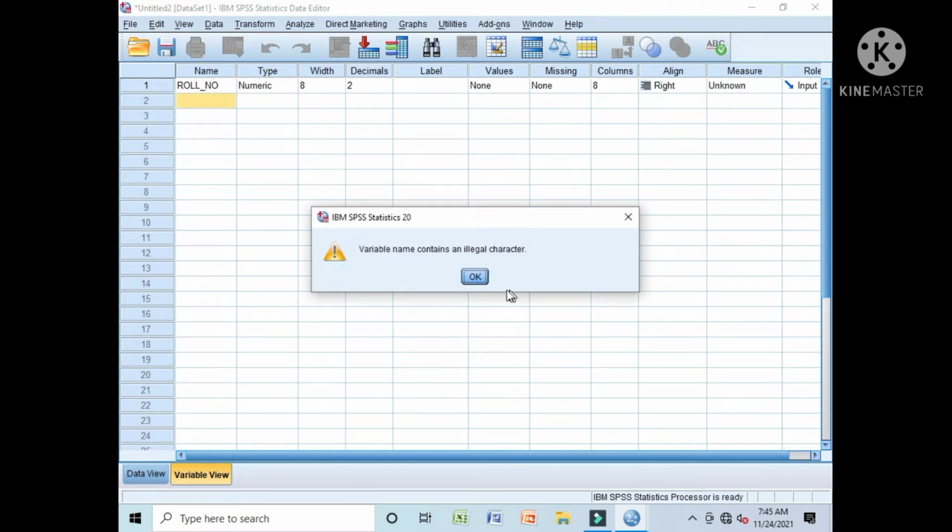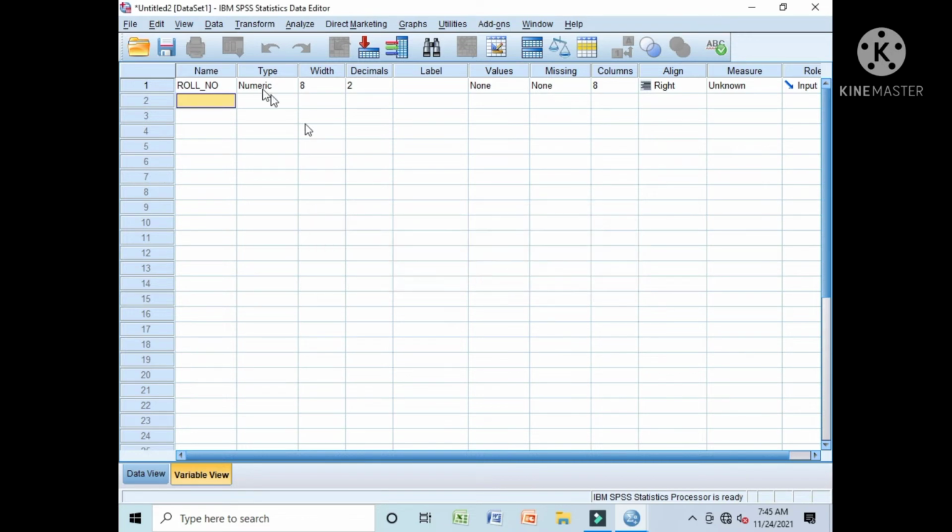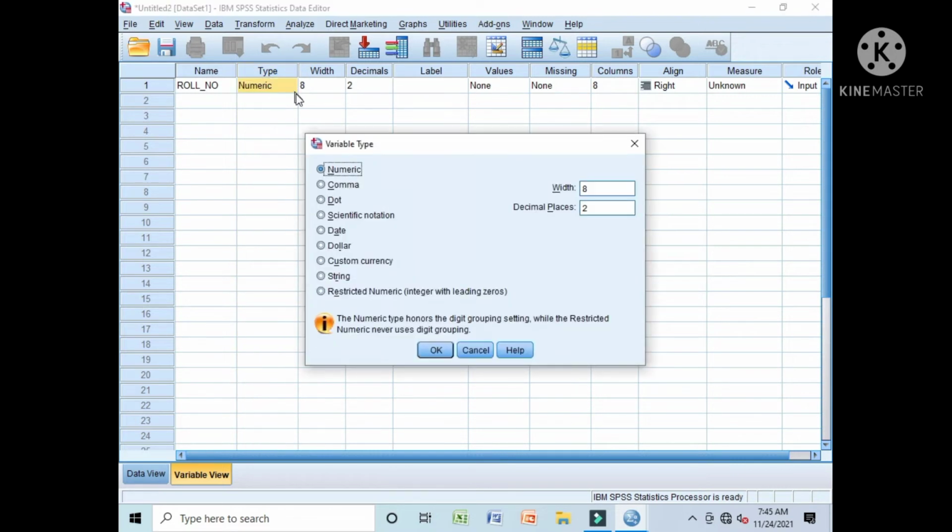So though we can write two or more than two words using an underscore. This is very important for you when writing a variable name in SPSS. After this, the type means what type your variable is, numeric.